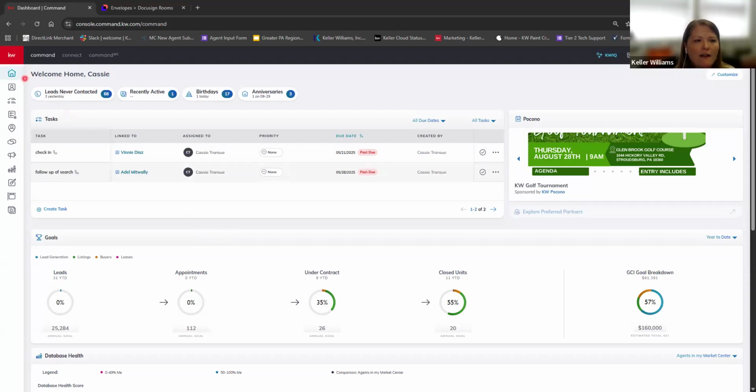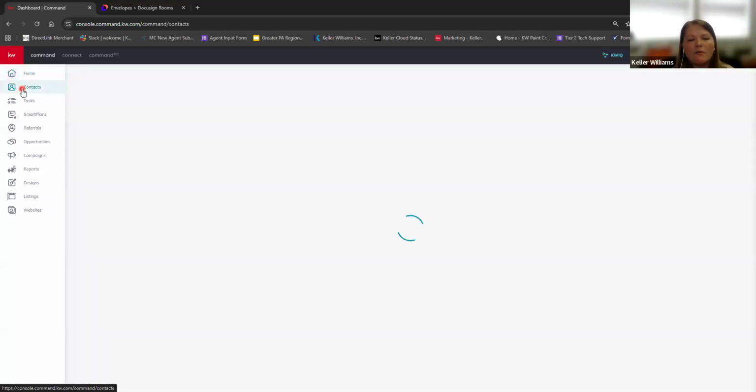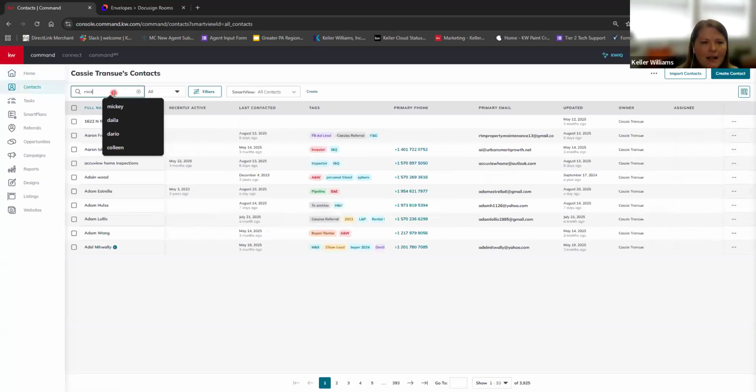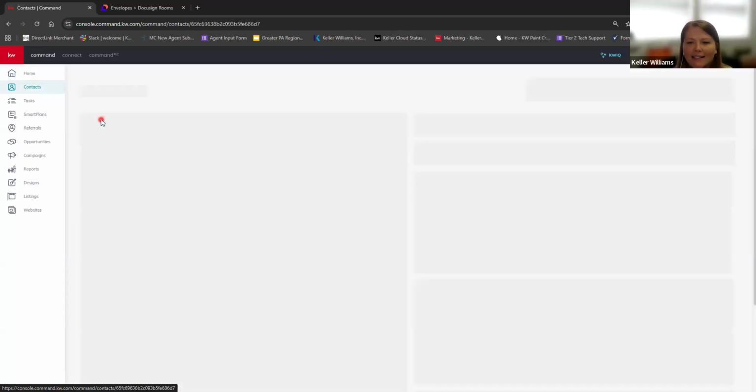The first way that you can navigate into an opportunity is by going to the Contacts applet. That is the second icon down on the left-hand side. You can navigate to an opportunity by clicking on Contacts and then searching for the contact's name. We're going to talk with Mickey Mouse today, so we're going to use this contact. We're going to click directly on the contact's name.